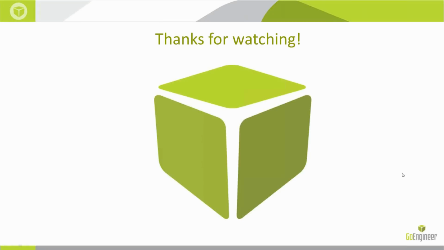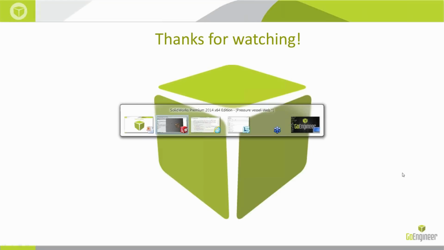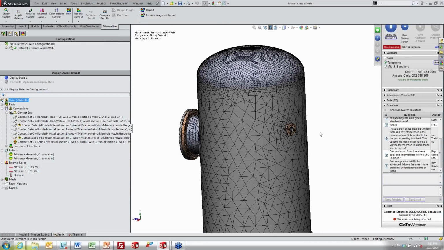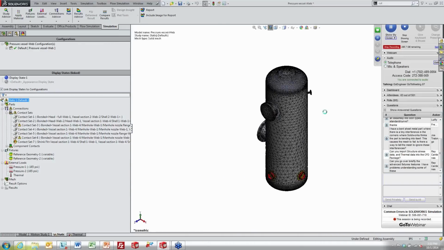Oh, one more question. Can I go over the advanced fixtures? I have problems understanding some of the advanced fixtures. Yes, I will definitely go over those for you. Let me go into an easier model. This is kind of big and clumsy.